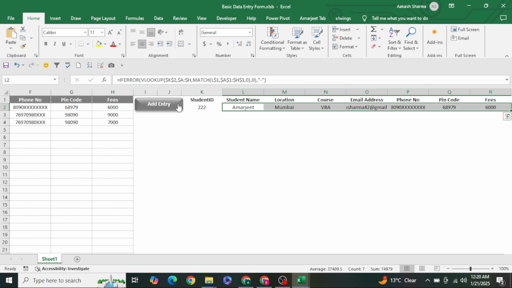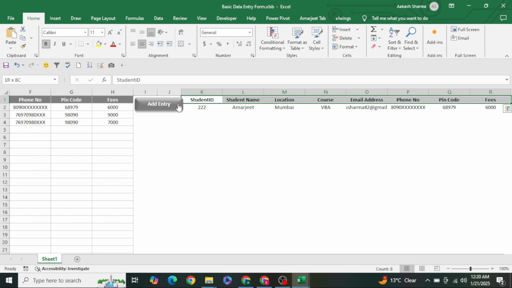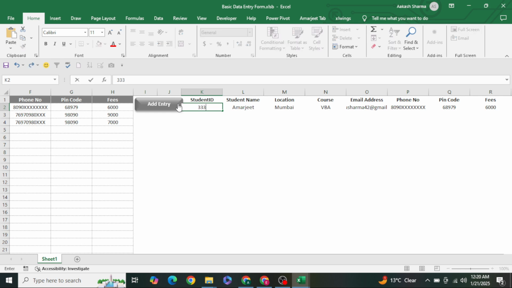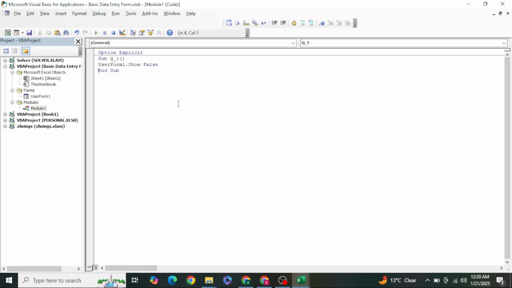Why I have done this, I will show you. This is what you need to create for this field, and after that you use VLOOKUP so that you can pull out all the values against the student ID which I will give in K2. In K2 I have no formula, but from L to R I have a formula, so it will be dynamic. If I enter 333, I will be able to see my other data. If I enter a random student ID which does not exist, it will show a hyphen. So let's create a form first.